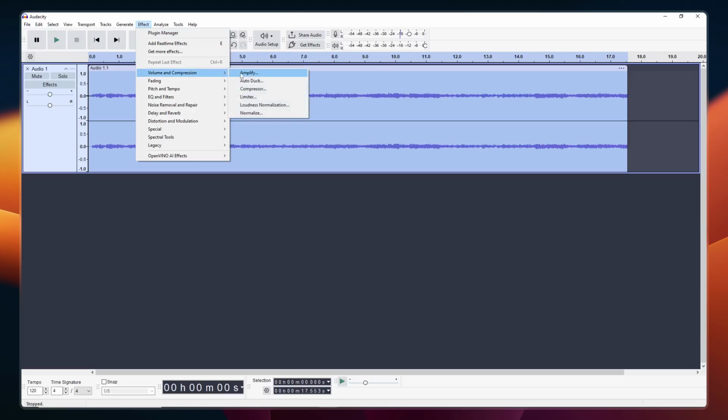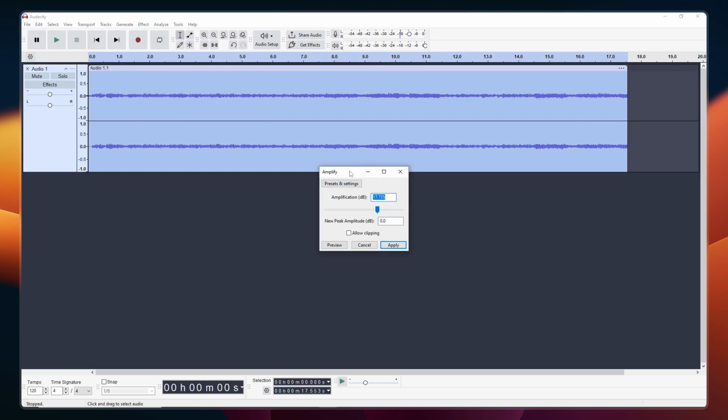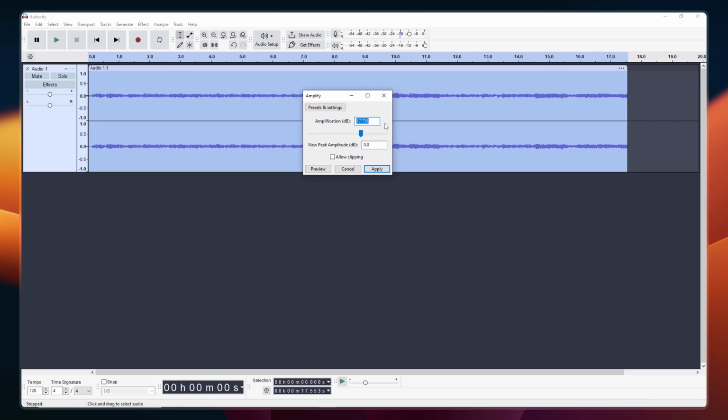A submenu will appear with several related effects. From this submenu, select Amplify. This opens the amplification window, which gives you precise control over how much you want to increase or decrease the volume of your selected audio.